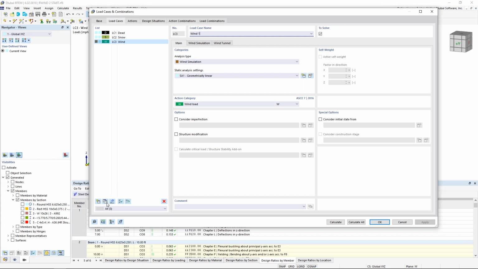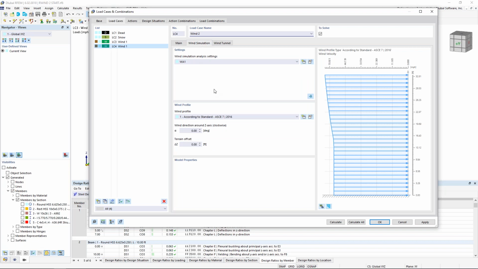And I can come down here to the lower left corner and make a copy. So when I make a copy, I can rename this to Wind Load 2. Now, all of my wind simulation settings are already defined. I made a copy of that. We don't need to redefine anything here. The one change that I do want to make is the wind direction about the z-axis. So perhaps I change this to 30 degrees.